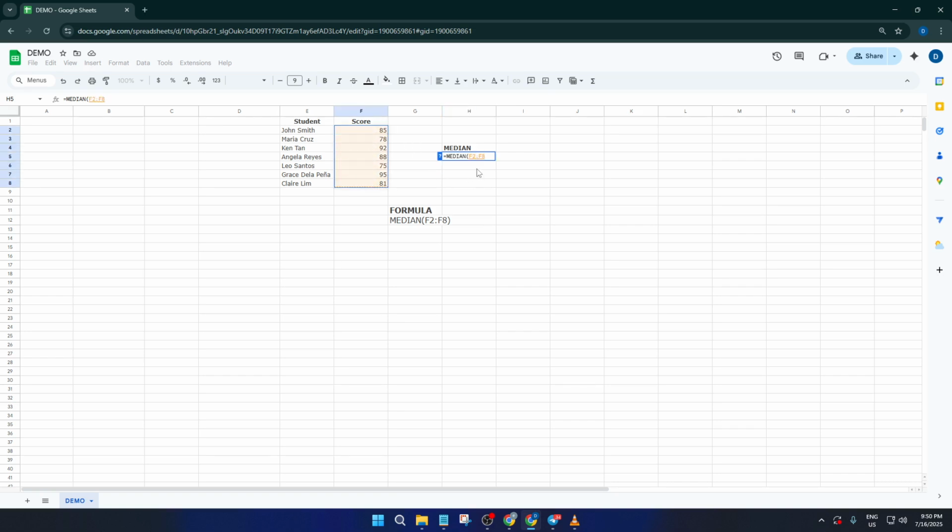Once you've got that cell selected, here comes the magic part. Type in this formula just as you see it: equals MEDIAN, open parentheses, F2 colon F8, then close parentheses. So it should look exactly like this: =MEDIAN(F2:F8). Take a moment to check that the cell references match your data. If your scores are in a different spot, just swap in the appropriate range. Hit enter and within a second, Google Sheets spits out the result, 85. That's the median test score in our set.